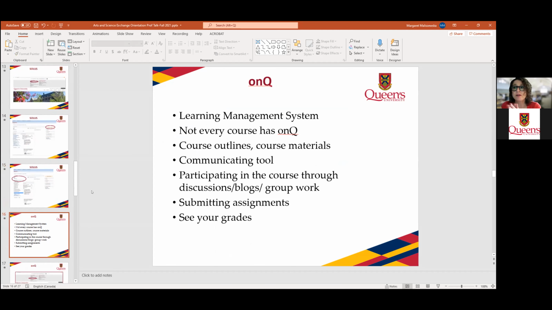The other system that you might hear a lot, and that is used at Queen's quite extensively, is the so-called OnQ. It's a learning management system. If you have ever heard the name Moodle, or used Moodle in the past, or Brightspace, or Blackboard, these are the same things. OnQ is just a custom version of it.